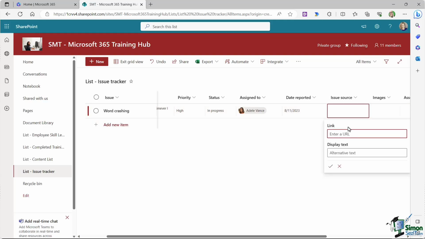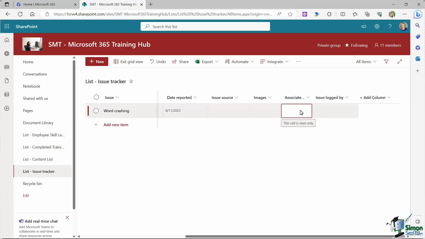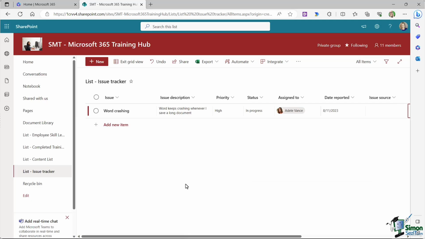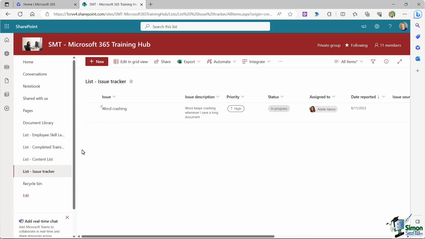Issue source, this has been set up as a link field, so we can add in some links in here. Maybe if we have a link to the actual document that's crashing, we could add in the OneDrive link, the SharePoint link, and then display some alternative text. Now, we're not going to do that. Let's scroll across. You can see this pretty much is fairly standard. This one's been set up as an image field, so when we click on it, we can add an image if that's going to help, so on and so forth. So that's basically how a template works. It's basically just the column headings are already pre-populated along with some of those drop-down menus and other data types. Let's exit out of grid view, and that is it. We now have 4 lists in our navigation.